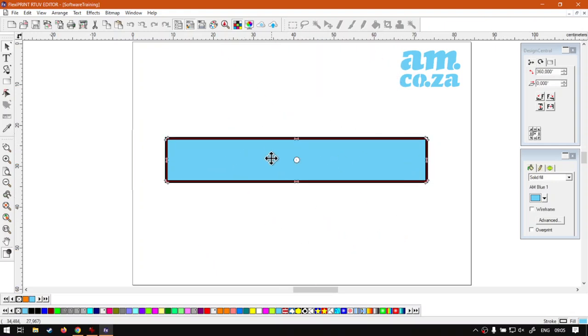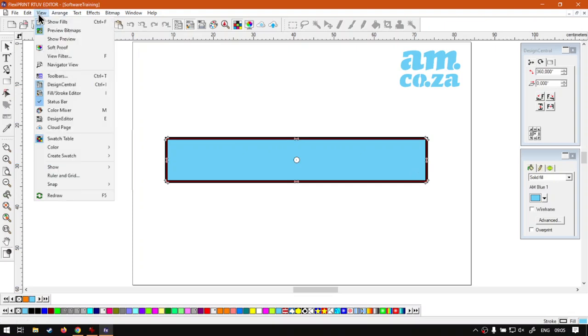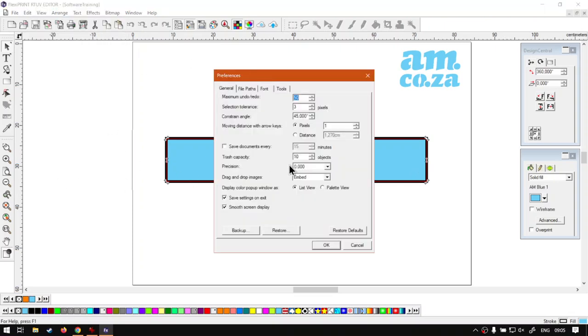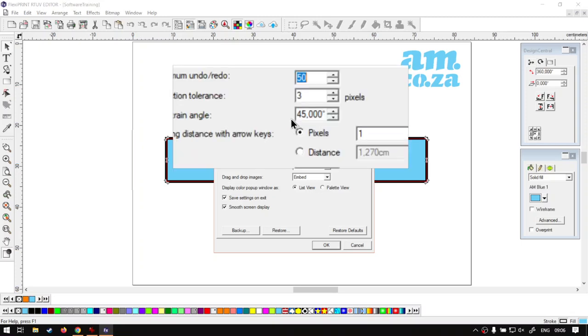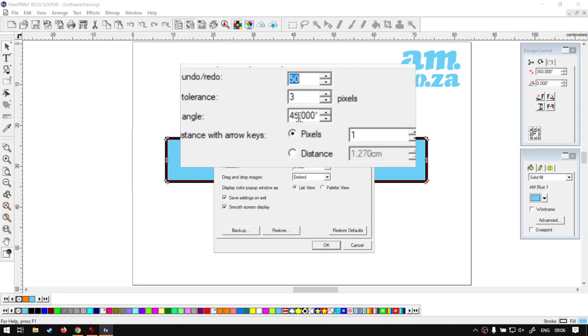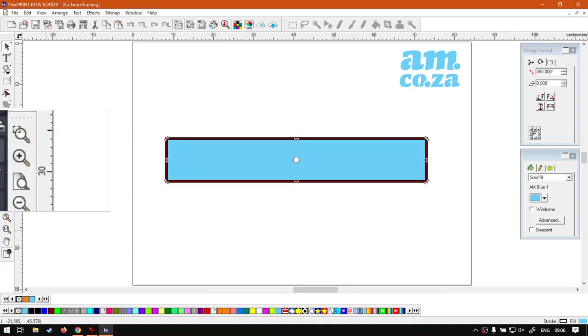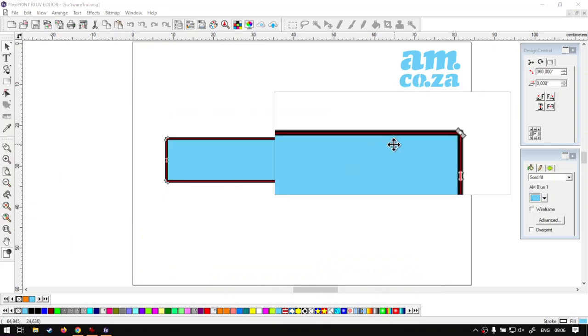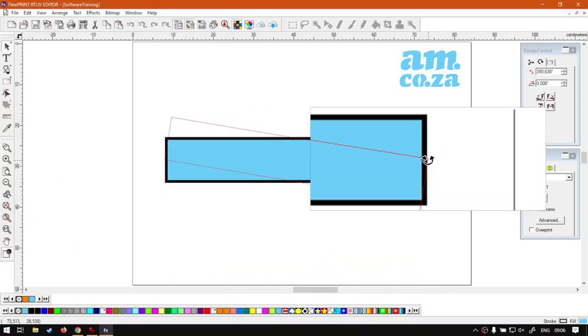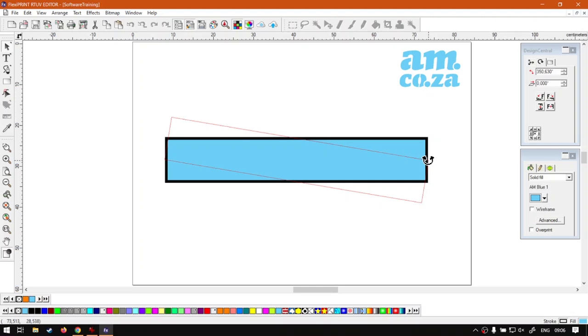Now if you want it in between angles, obviously you can set it here. So we go to edit, preferences, and over here we can see it is currently set to 45 degrees. So it is the constraint angle. Now let's maybe change this to 15. And now if we go and grab here, and let me zoom out first, keep shifting, and you can see it constrains on 15 degrees.